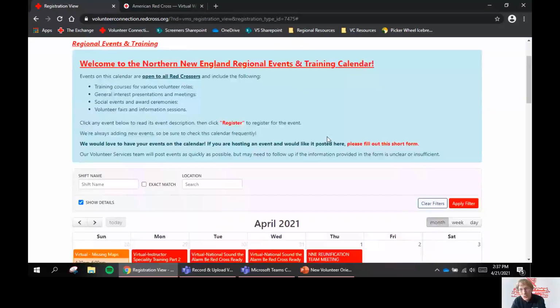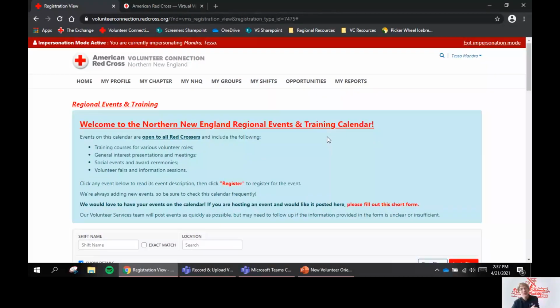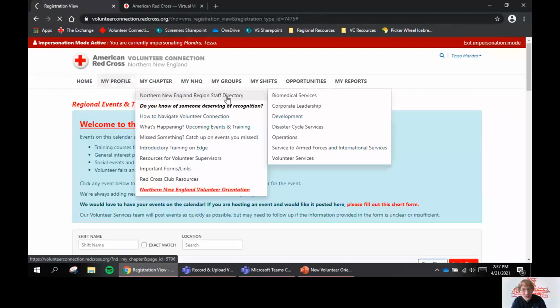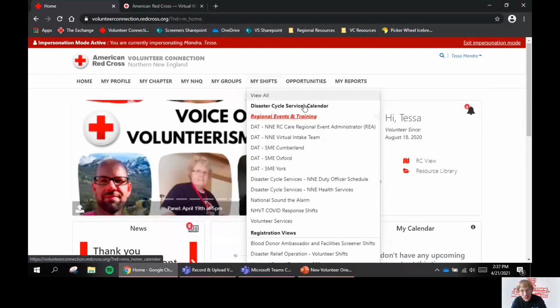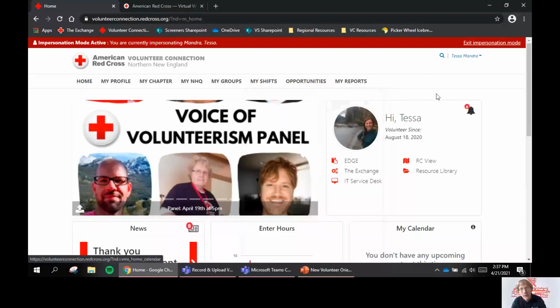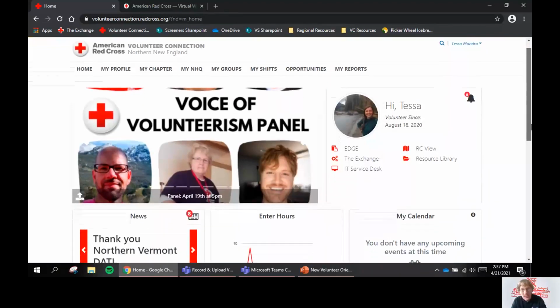We're posting new events all the time. It's a really great way to stay involved with the Red Cross and to find out what's going on locally in the region. Again, you access that from the home page. If you go to the My Shifts tab here on the home page, it's the one in red, Regional Events and Trainings Calendar. That will open that up and allow you to find some things to engage in.